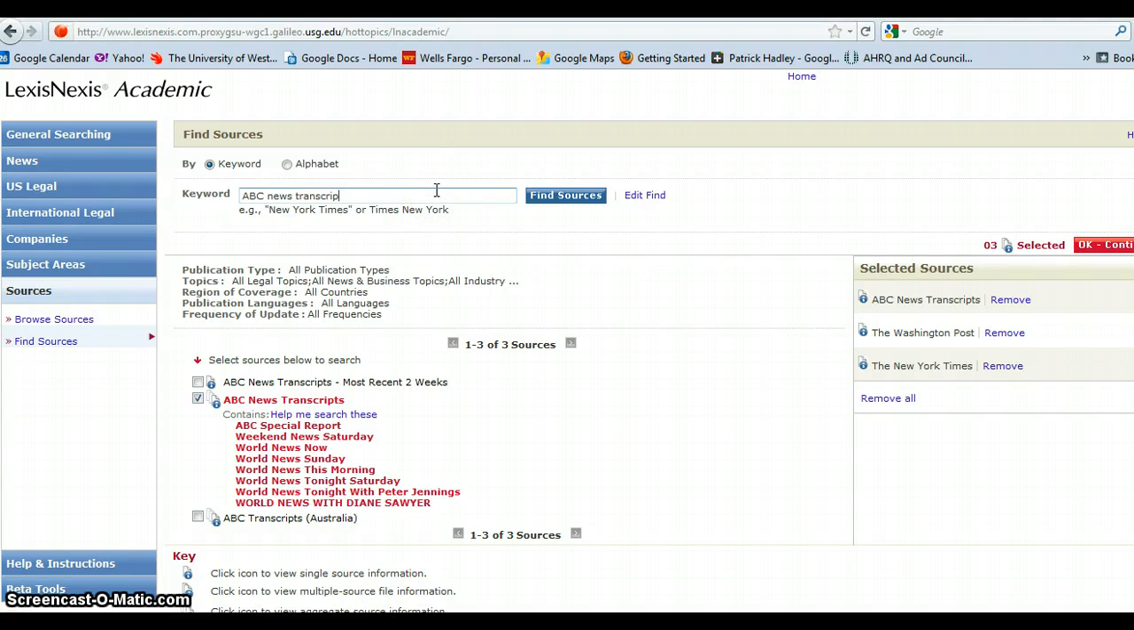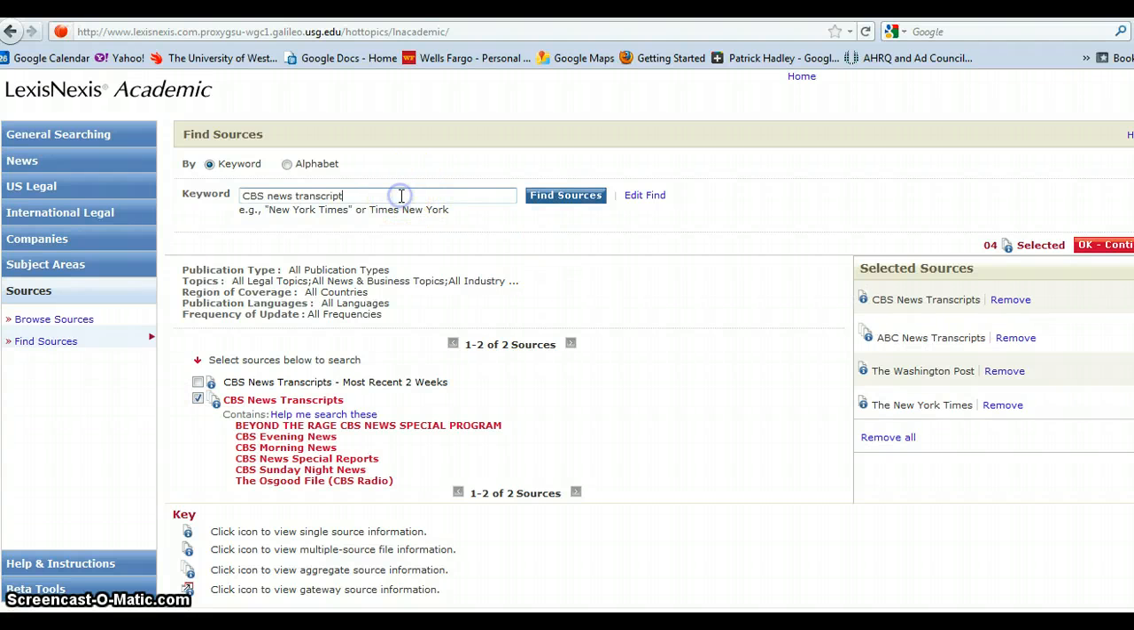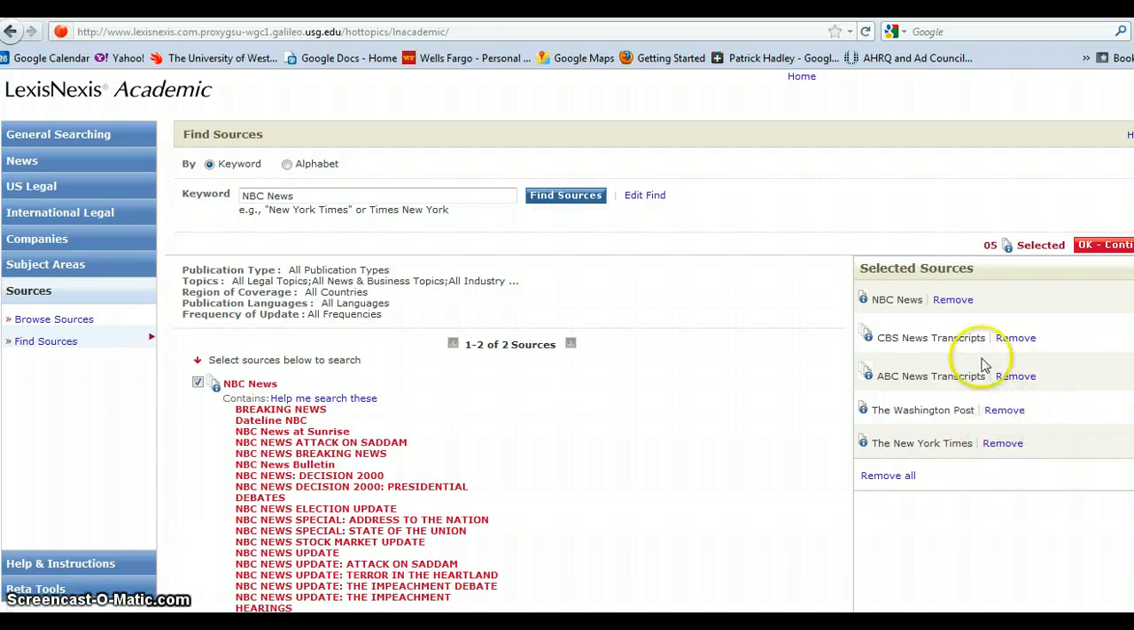Go back up to your keyword field, type in CBS News Transcript, click Find Sources, select the most general CBS News Transcripts, and so on, all the way to the seventh one, which would be NBC News. Click Find Sources, and click NBC News, and it adds it to your list as well. You'll have a total of 7 in your list.